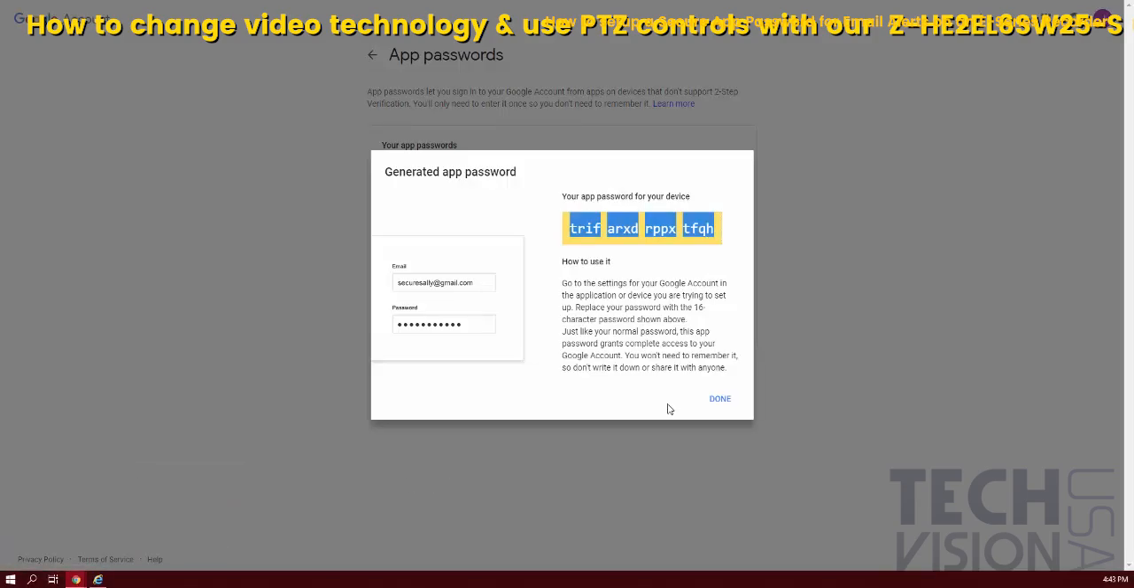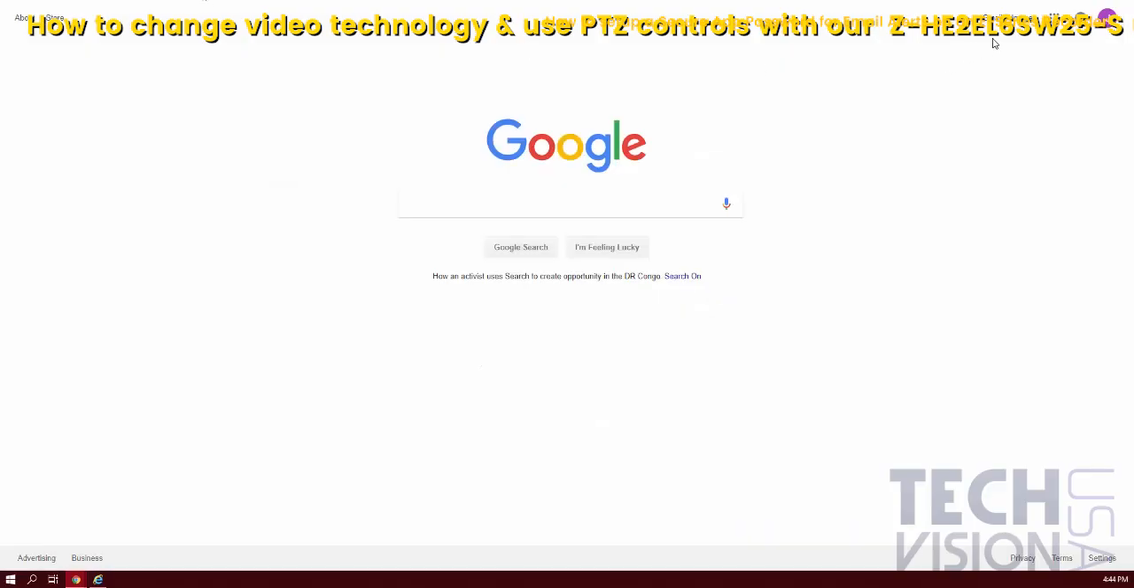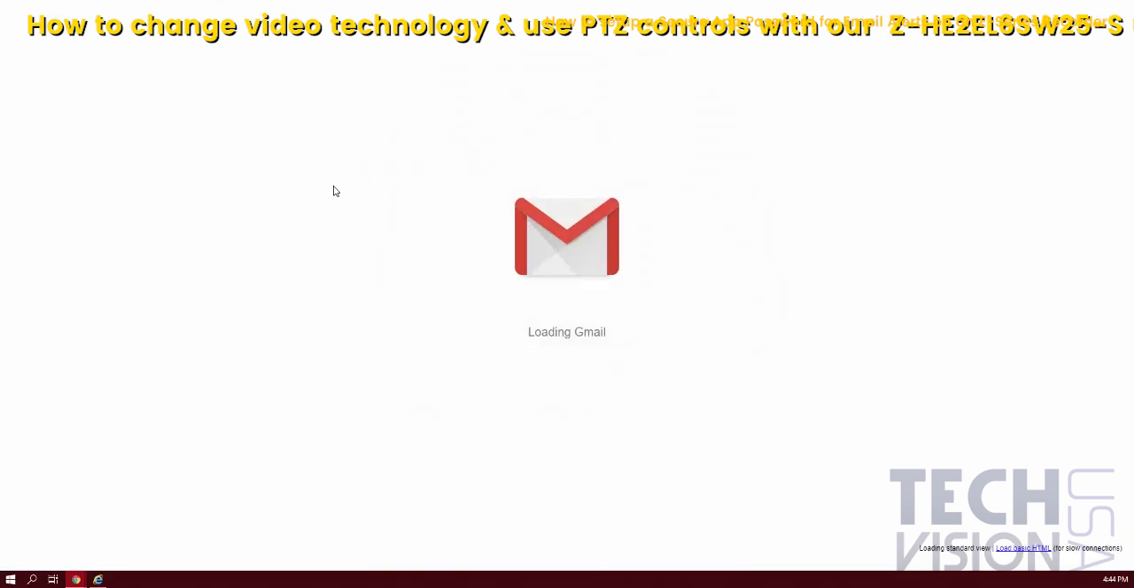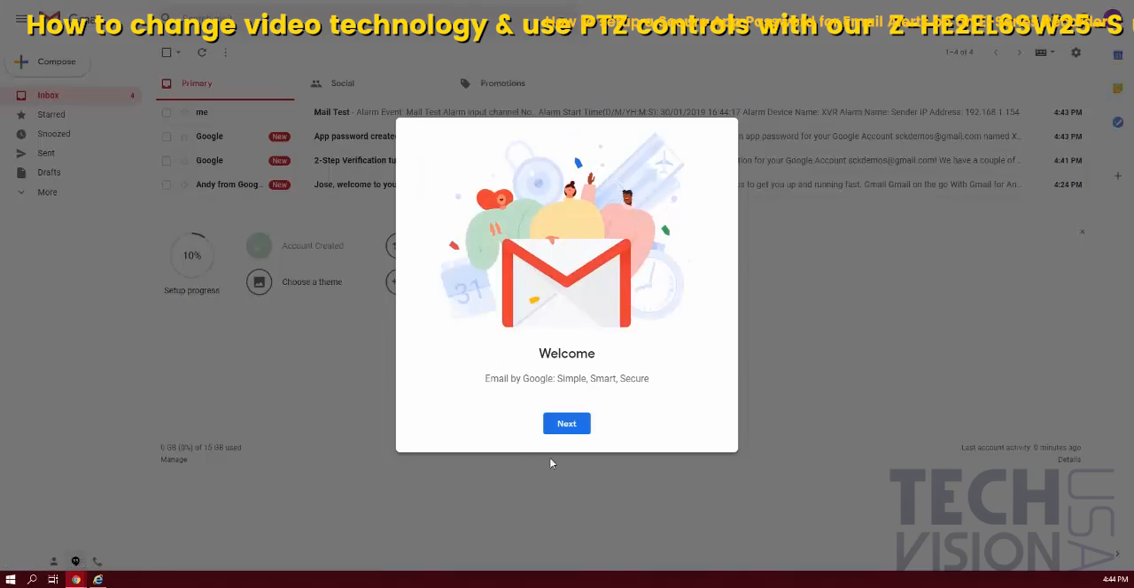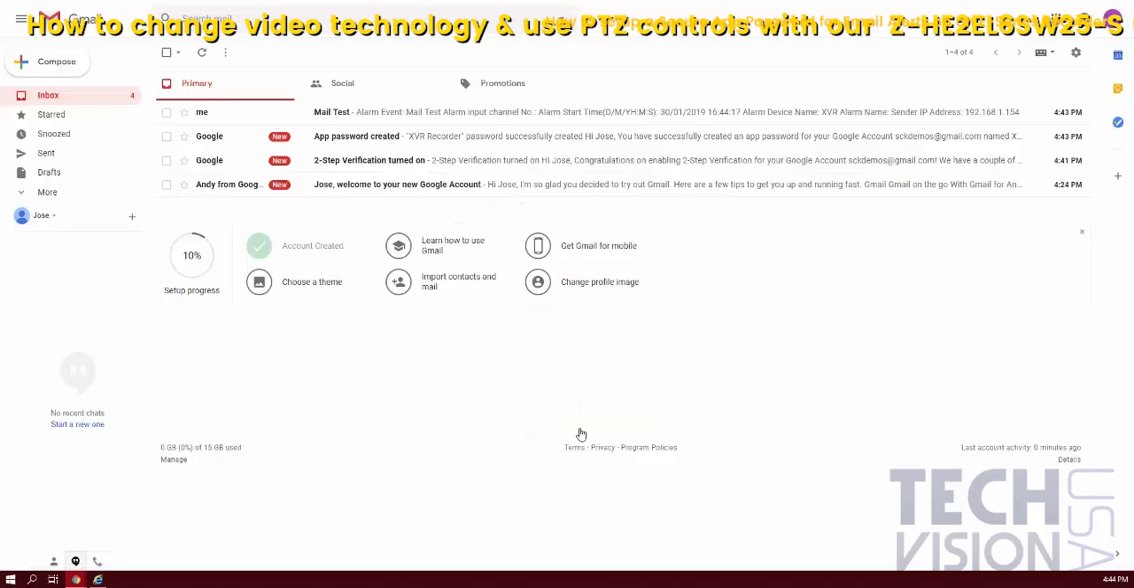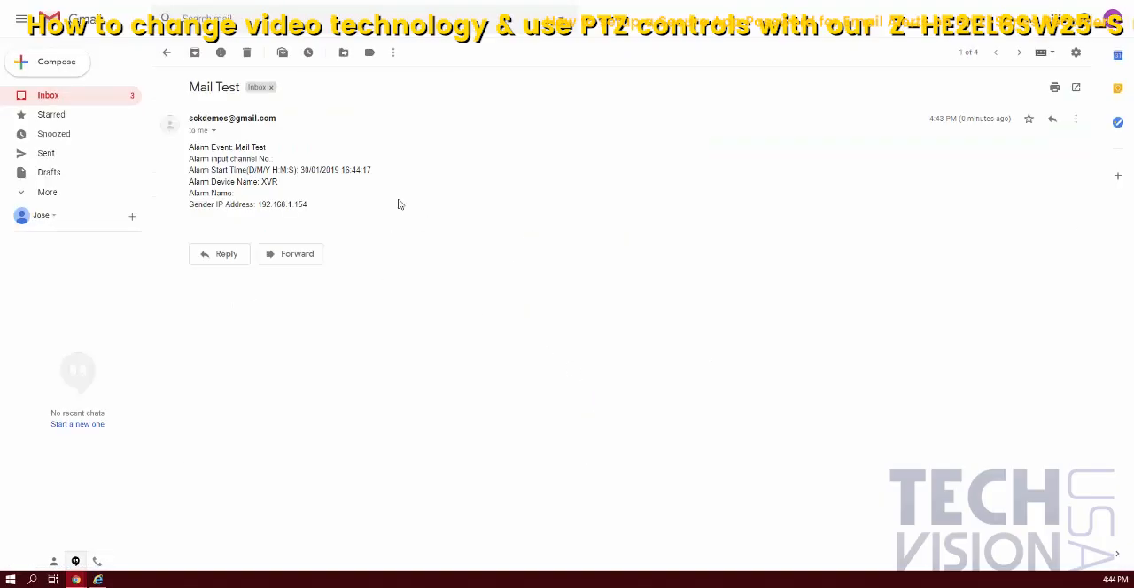Now, if I go to my Gmail account, I load it up. Click. We have the demo application here with all the information: the event, the channel number, when it happened, the device name. You can actually have multiple names.